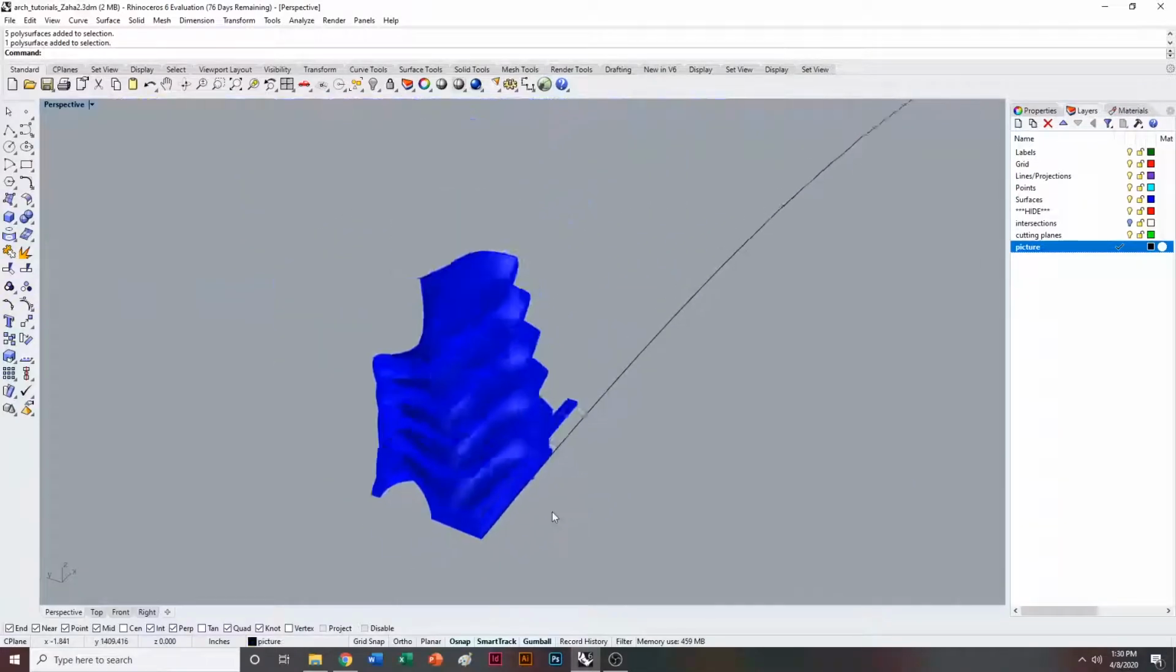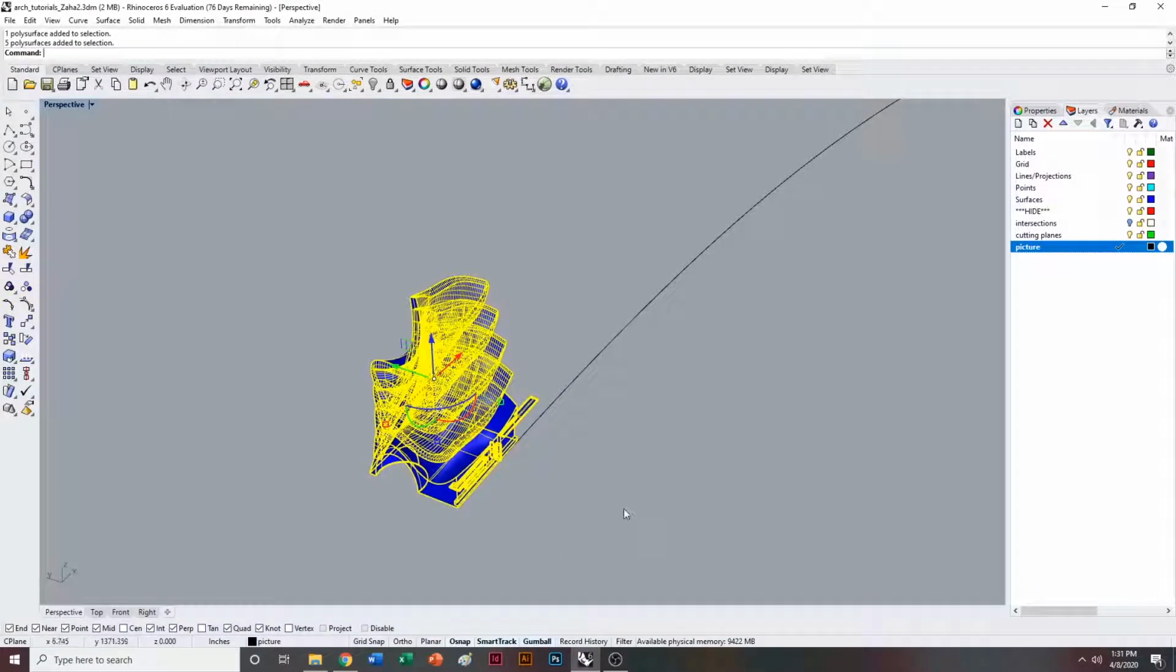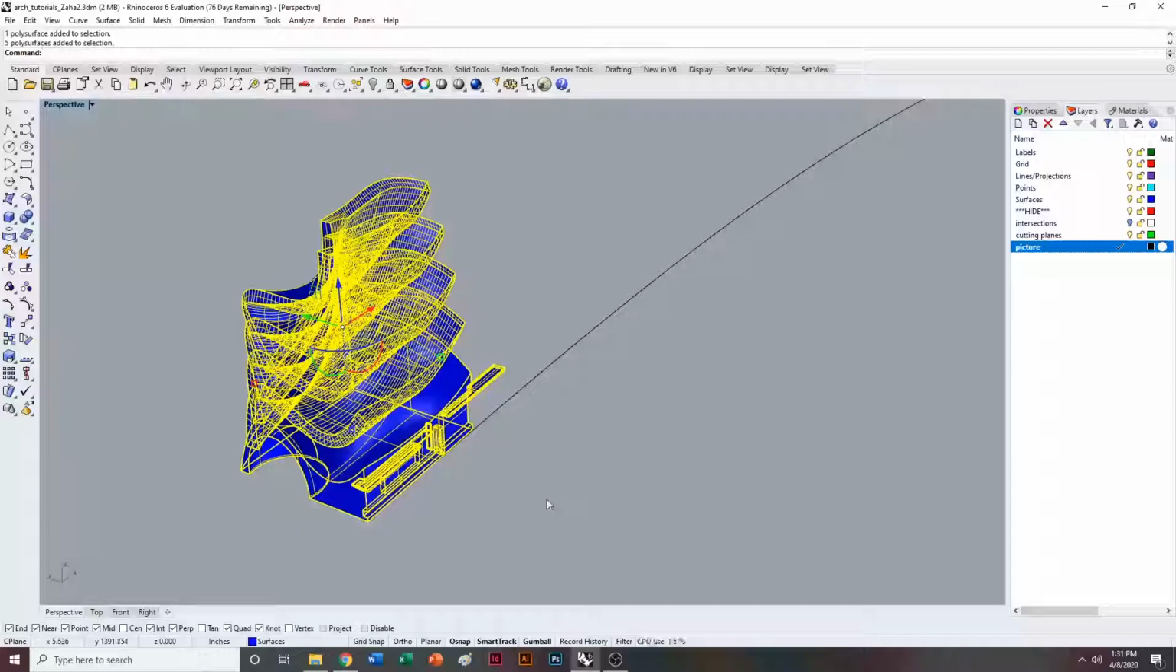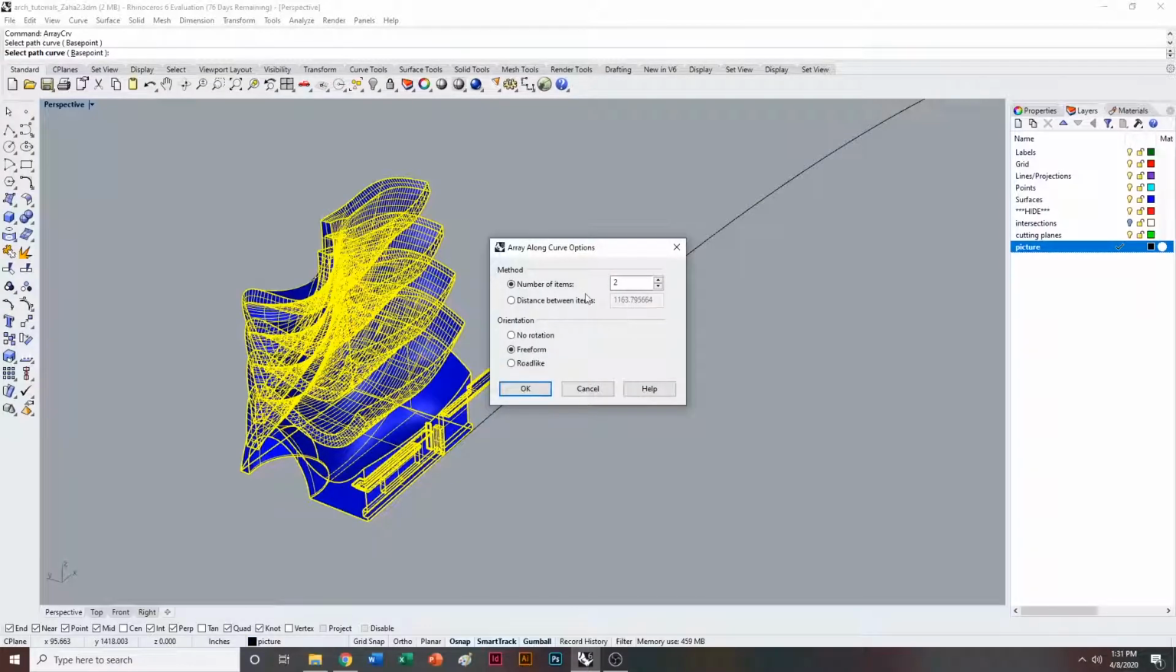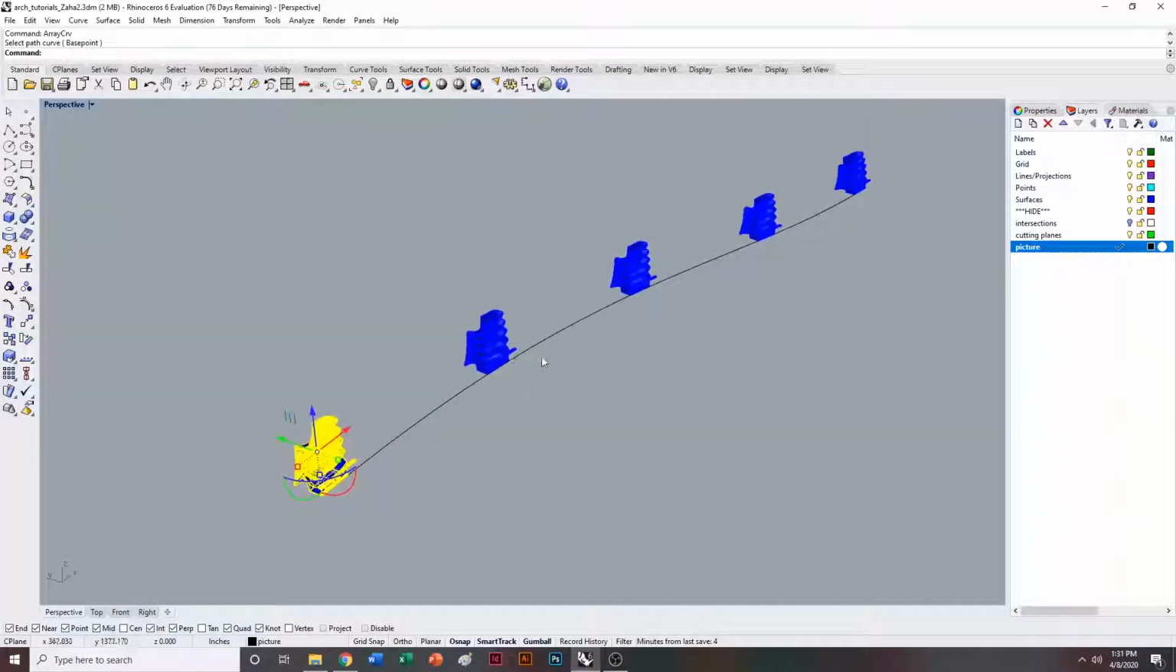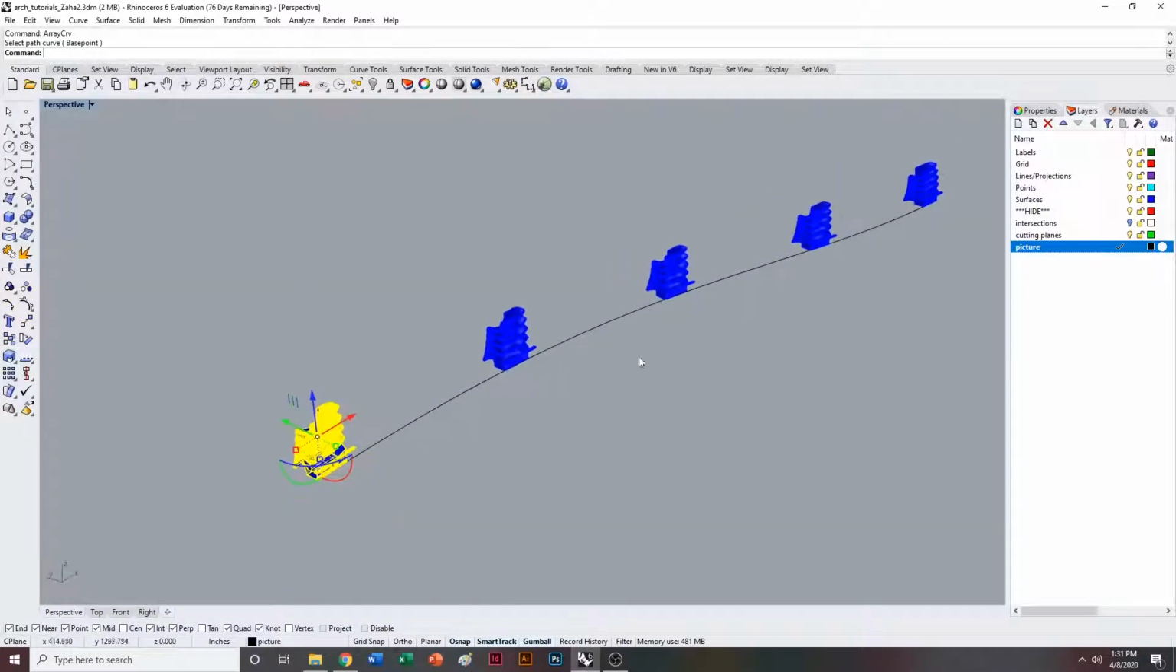And we're going to do what's called array curve. So array CRV, if we have this selected, it says select the path curve, and this is our path curve. And it's going to ask us what the number of items we want on it is. I'm going to say 5, and we're going to keep it as freeform, and hit OK. What that's going to do is distribute 5 copies of what we just had along this road.